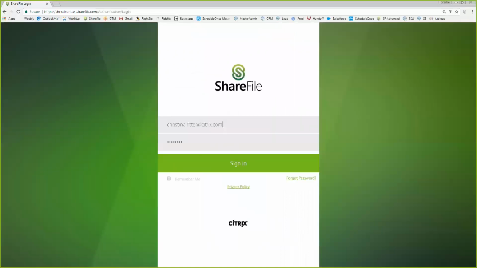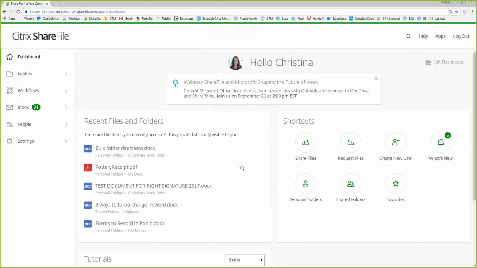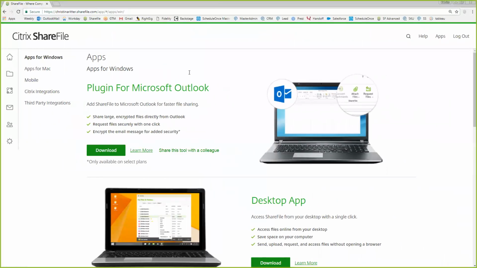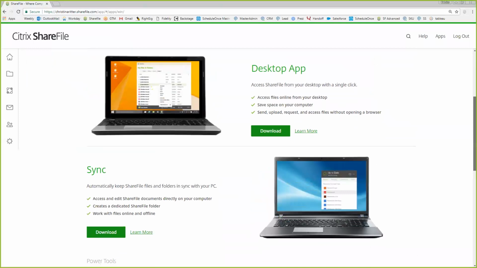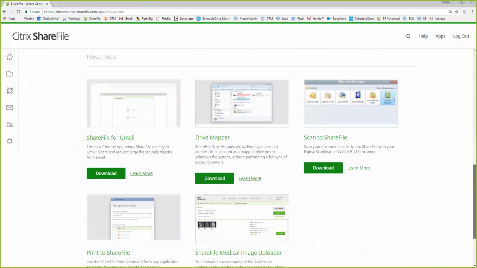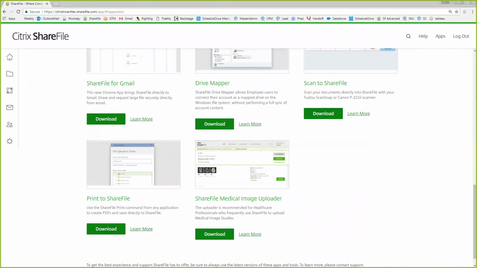I am pulling up my ShareFile account for you guys to see and getting signed in online. And all of our apps are available for download from within the web app by coming to the upper right-hand corner and clicking on Apps. Now, again, we are going to focus primarily on these apps for Windows, but those apps for Mac users can be found here. And the three apps that Liz described to you are also here: the desktop app, the sync app, as well as farther down, the print to ShareFile. So definitely feel free to explore those on your own.